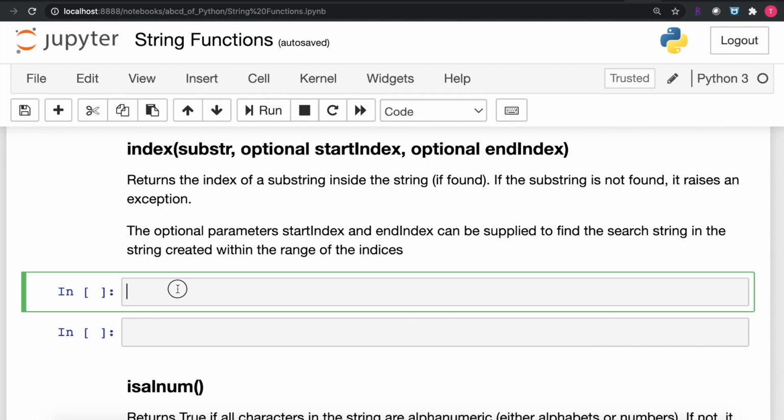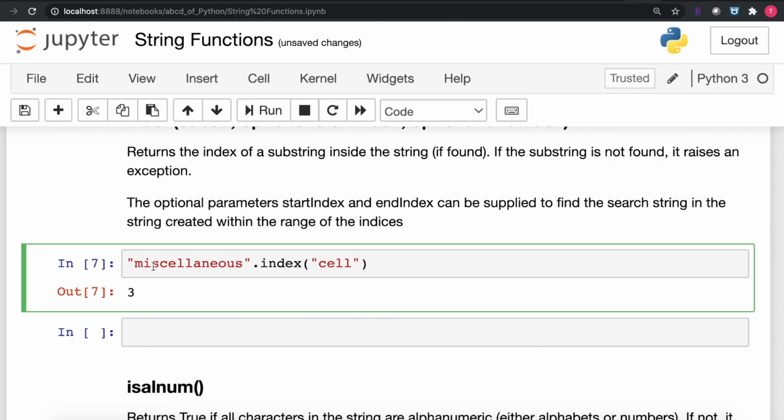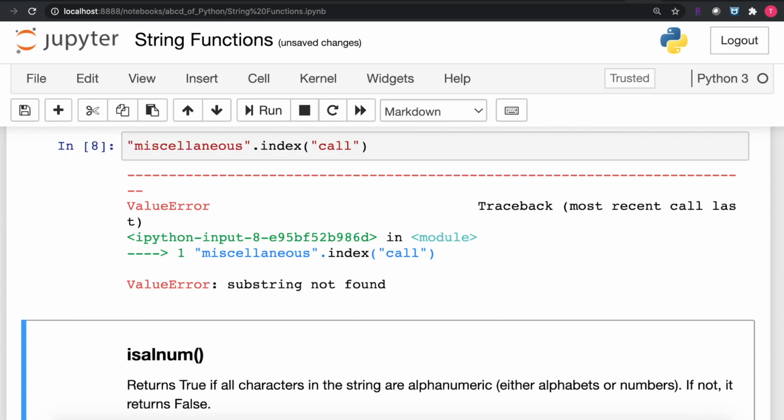So let's take an example of a string, say miscellaneous, and try to find the index of the substring cell within it and execute the code. The value returned is 3, as the substring cell starts from the index position 3 in the string miscellaneous. Now let's see what happens if a substring is not present in the string provided. Say we change this to call and execute it, we get a value error as an exception and it returns the message substring not found.